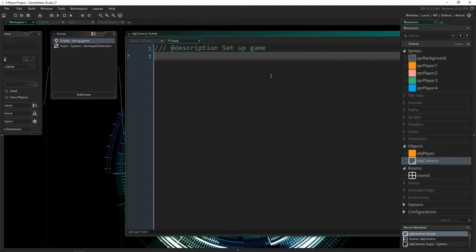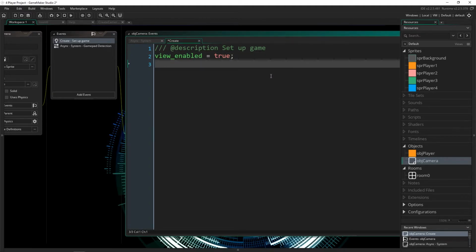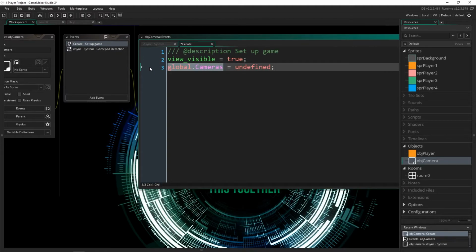And all we need to do in here is just set view enabled equal to true. And we're going to create a global.cameras array, which we're going to initialize as undefined. So this is going to be an array of cameras that we have in the game, but I want it to start as undefined because we're going to mess around with it later and be able to create and destroy cameras as players drop in and drop out.